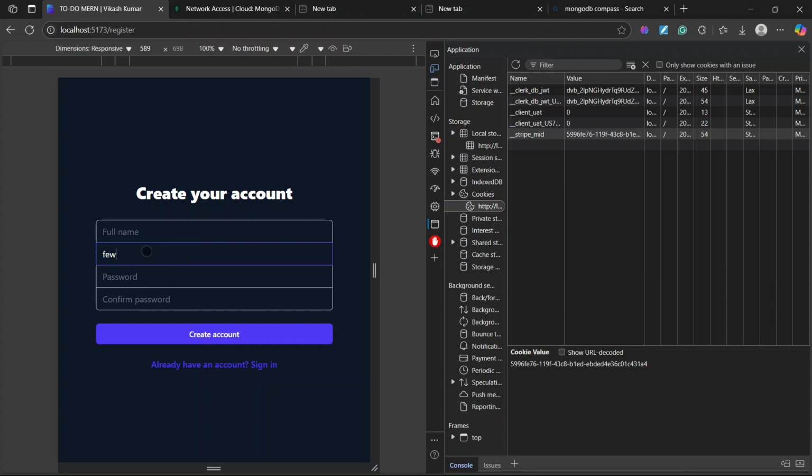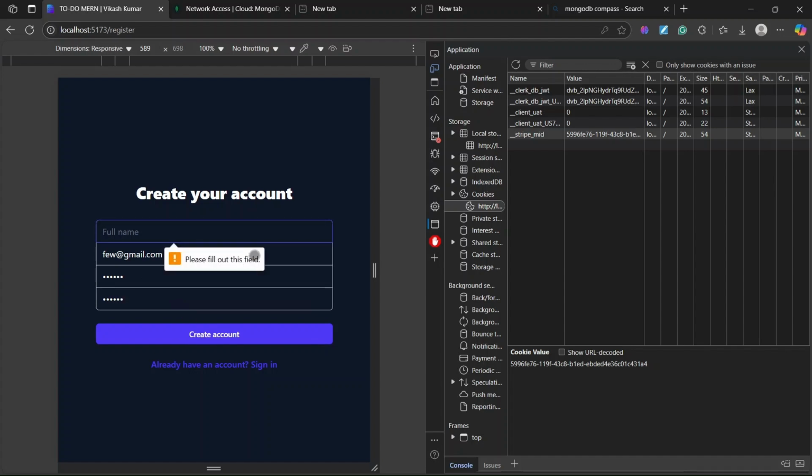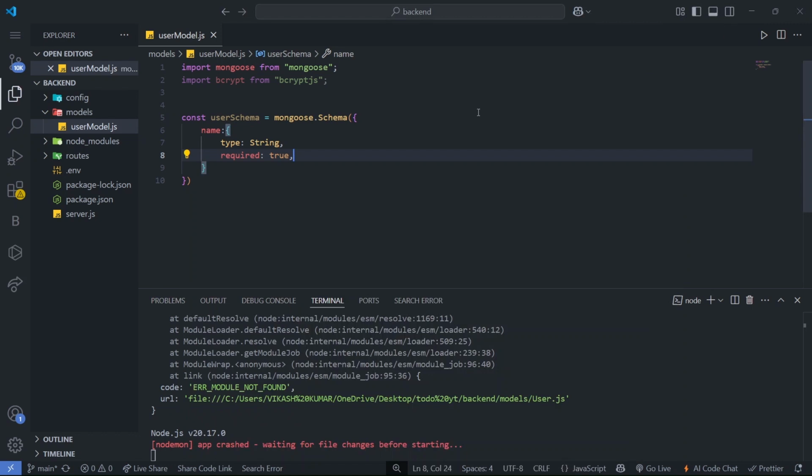Suppose I have written all these things, password 123456, and I try to create an account. You can see it says please fill out this field because this field is required. You have to type the name, and the type should be string. So in the database we define the model.